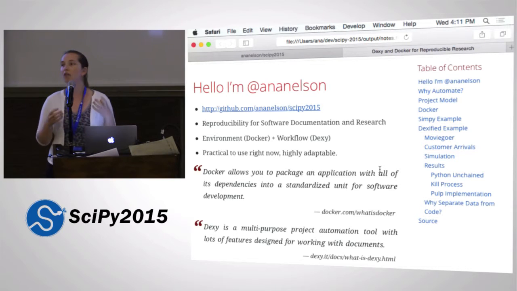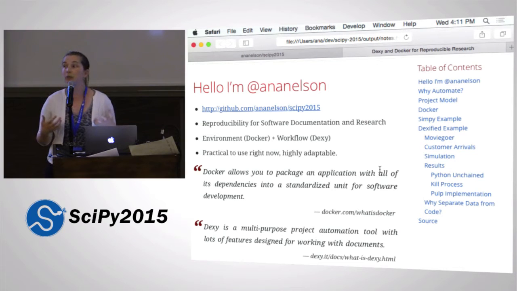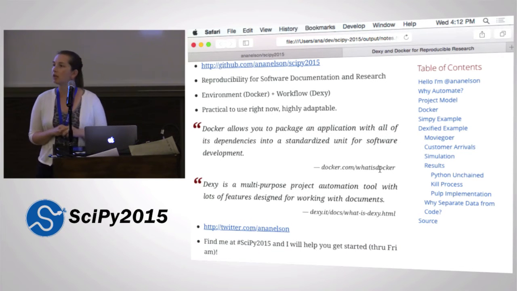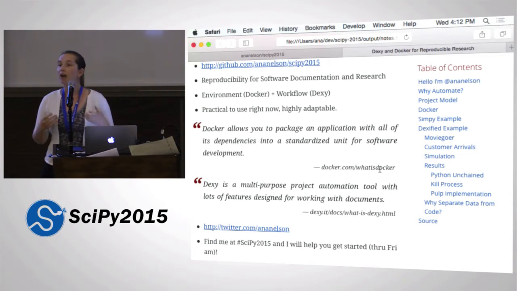And the combination of Docker and Dexy is very, very powerful, and they're both using a lot of the same principles around reproducibility. So basically, what I'm talking about today is using Docker to generate a reproducible environment, and then within the context of that environment, using Dexy to do reproducible research in terms of generating research documentation and software documentation. So this is an approach that is practical to use right now today. You can be doing research using these tools in a reproducible way. It's also an approach that is highly adaptable.